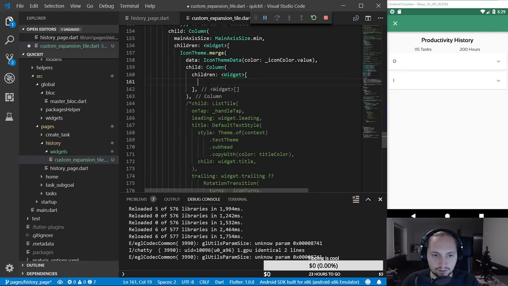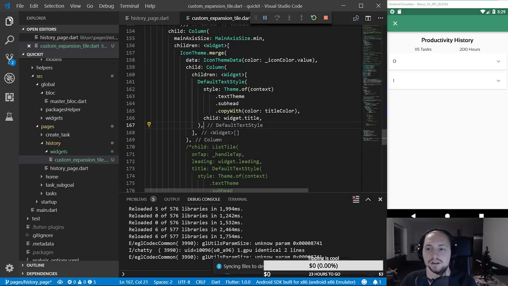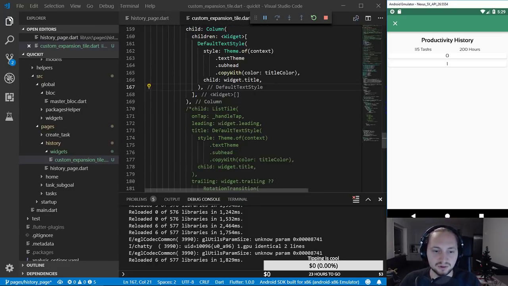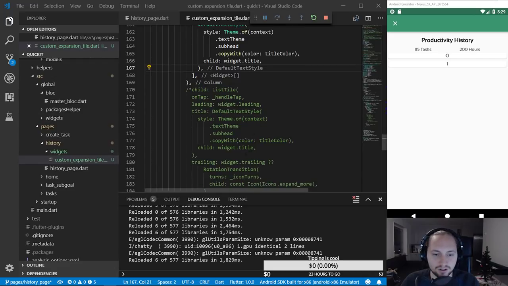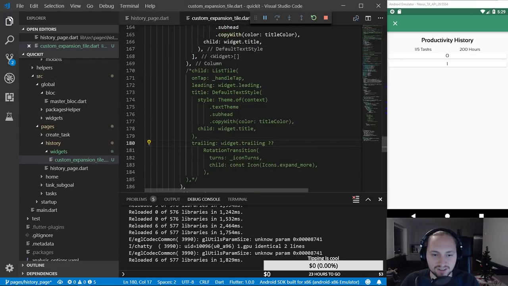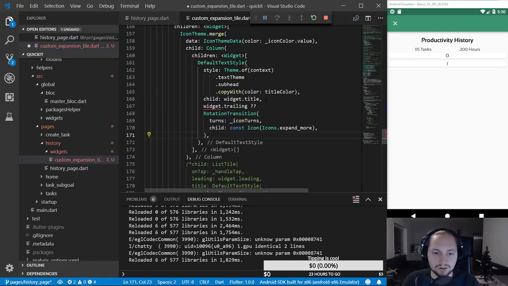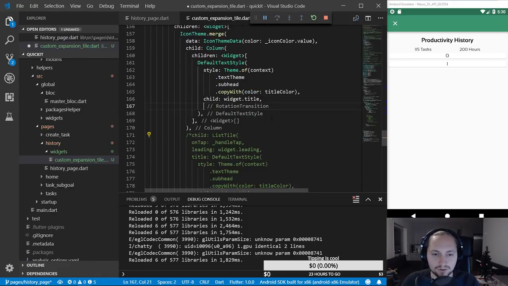Let's see what we actually get. Yeah, we're getting the title. Right now it's not pressable because we haven't implemented the on tap, which we're going to do more of. So we have the trailing, which is the icon. We can copy that. And for now, it wasn't this one.